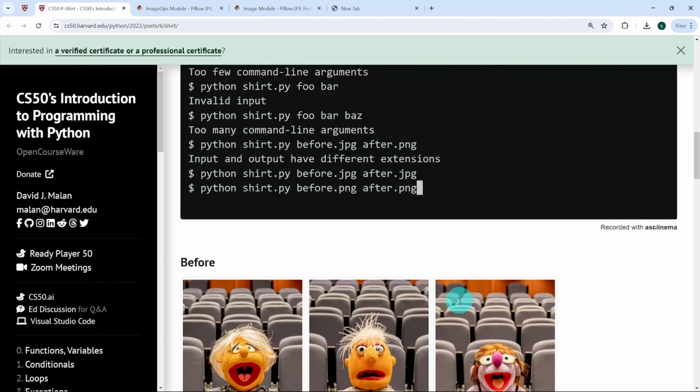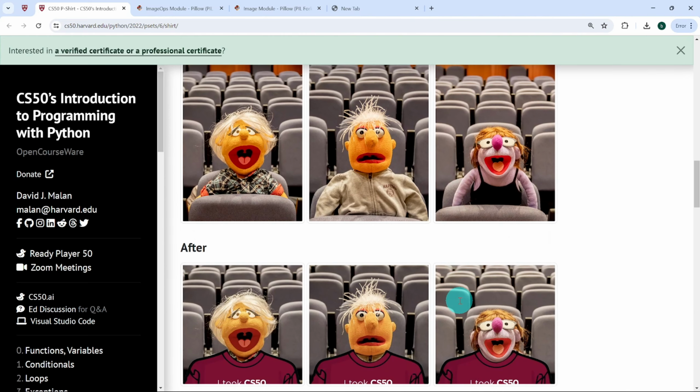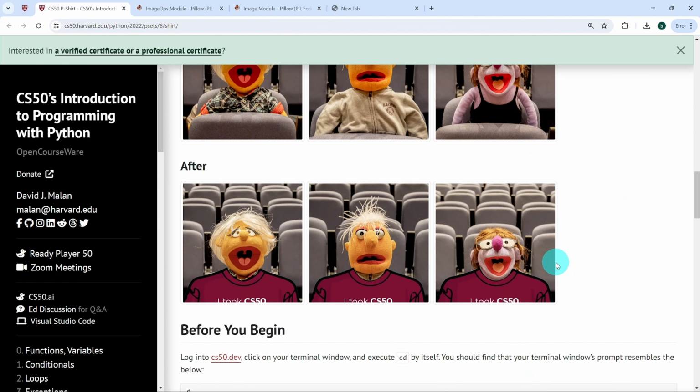And if I scroll down, we'll be able to see the demo images and what this should look like. So we have these images like the before images, and when we run the code on these images, it should look something like this. As you can see, we have shirt.png overlaid on these images.